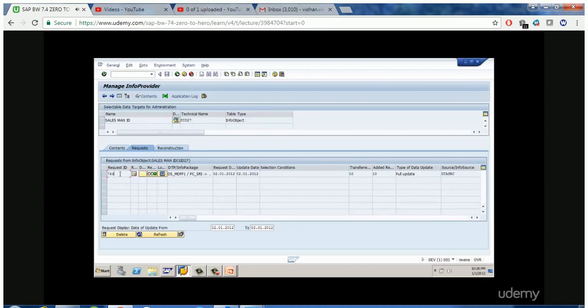So this is your load request number, and this icon will say that the request is available for reporting. So the data is ready for reporting now. It means that if it displays green, the request loaded successfully. And this is your monitor icon and DTP information: the data loading date and time, how many records have been loaded, modified, transferred or added, and what type of DTP. This is the proper information.